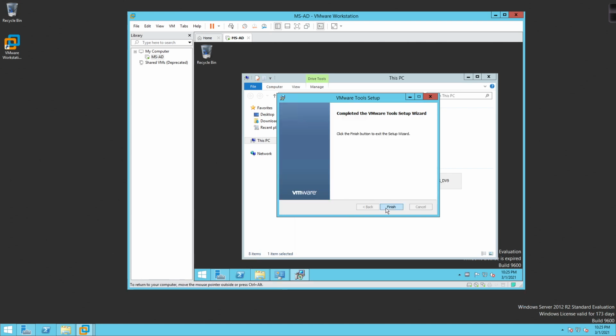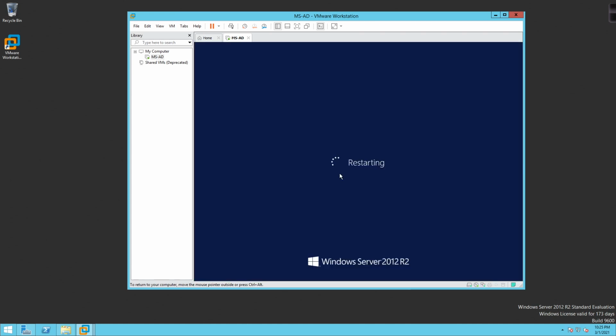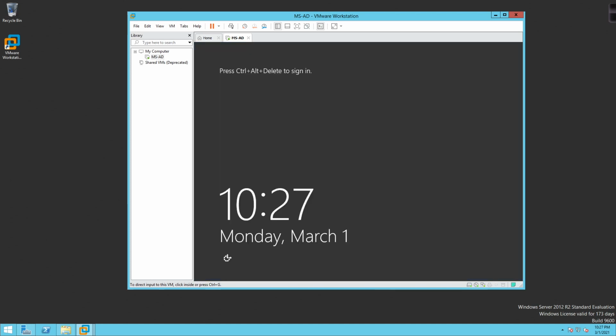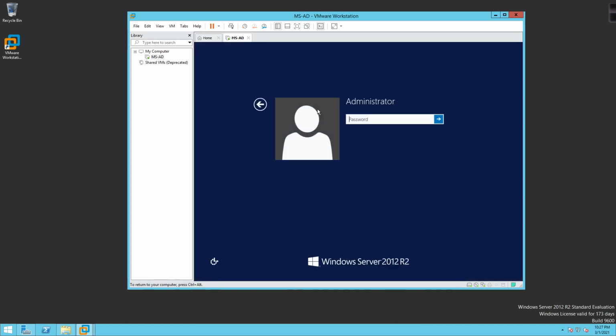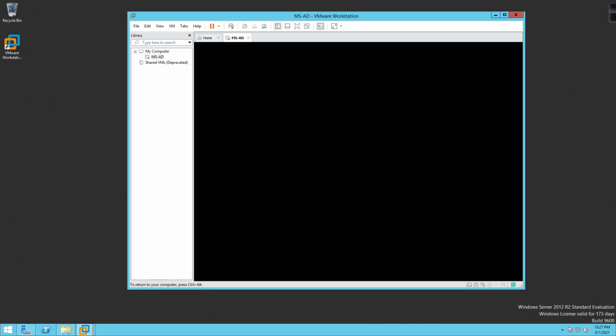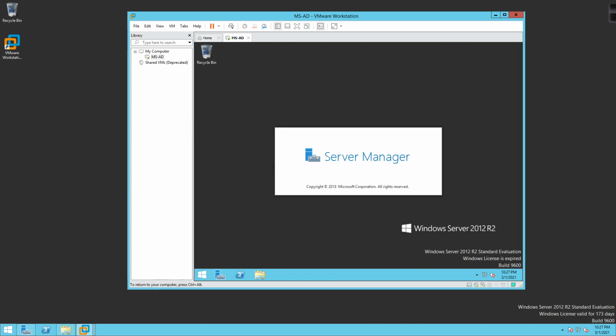Alright, so now that VMware Tools has been installed, we're going to have to restart the server, which we're going to do real quick. That'll take just a couple of moments. I'll pause until it's restarted and we're good to go. Alright, so our server is now rebooted and we have VMware Tools installed, so I'm going to send control delete. And if you don't notice this, I'm going to point it out. The experience has greatly increased. So we're good to go there.